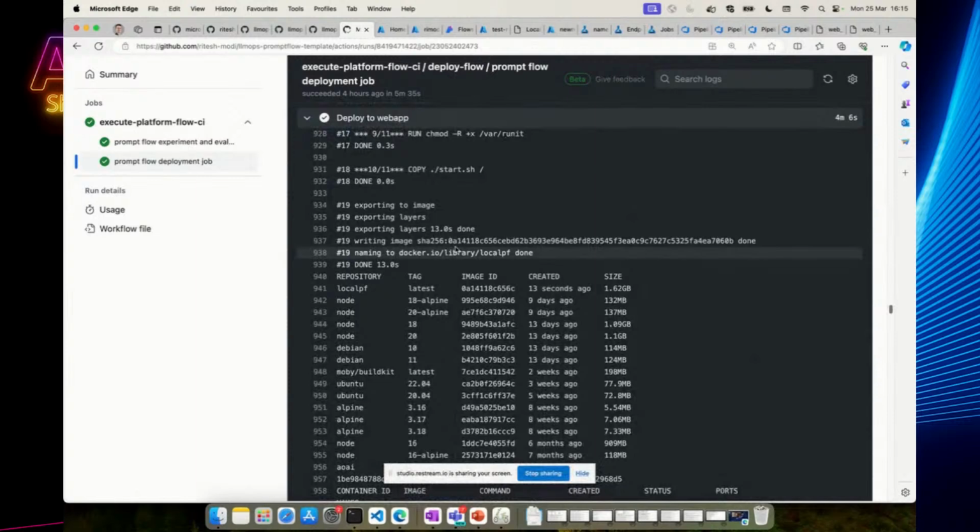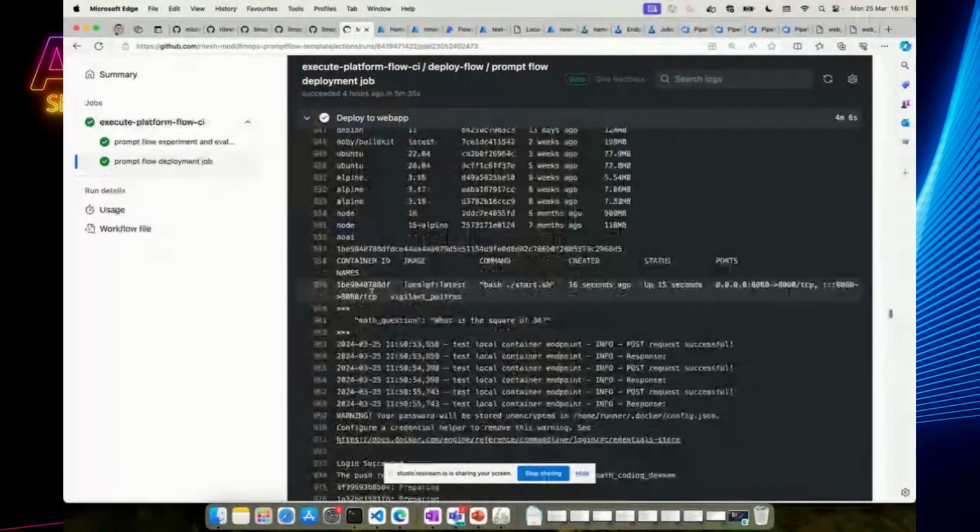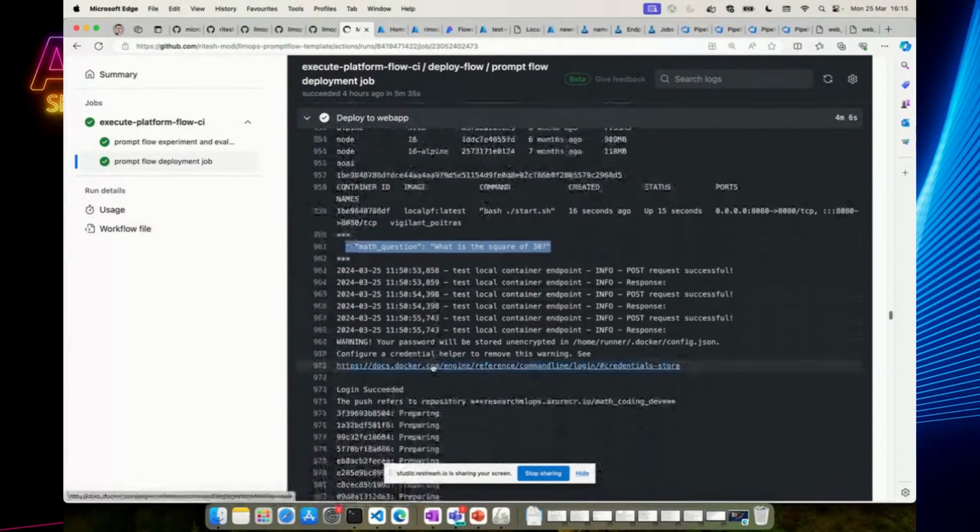So as you can see here, we have a new connection and we have a new node for local PF, a new image, and then we even run a container to test whether the image is working or not. And we send some sample data to it, and after that image is working as a container, we push it as part of the ACR.